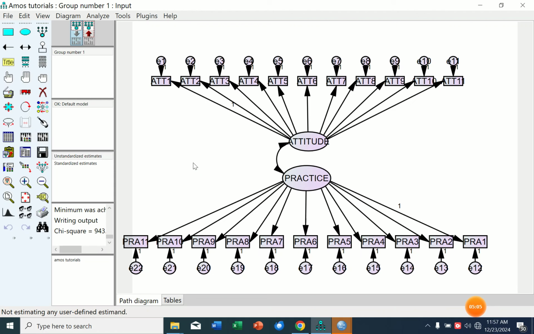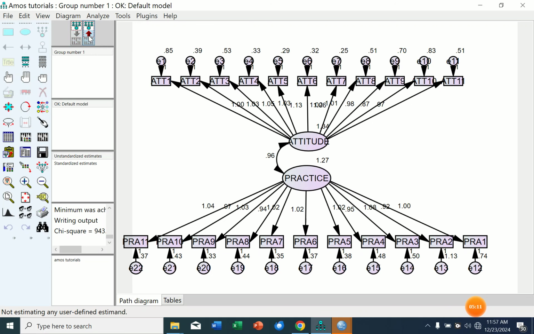and wait for this. In order to see the output, you see this, view the output path, click here, you see. When you see a loading above 1, it means that they are unstandardized. So to get standardized estimates, click here, standardized estimates, and you can check them. Once you check this, the next thing to check is your model fit.